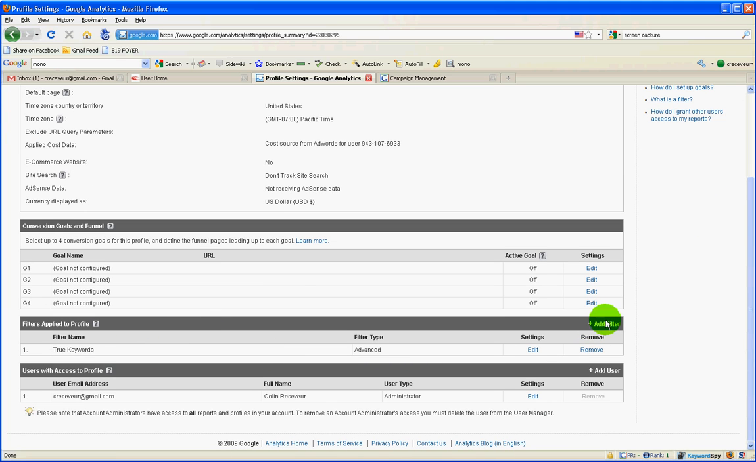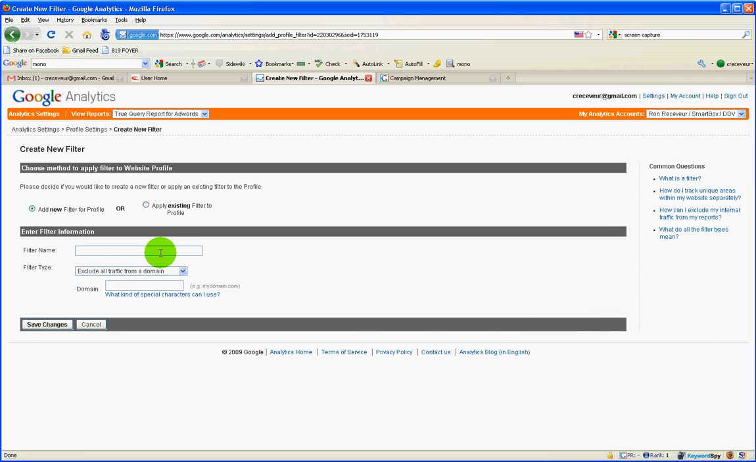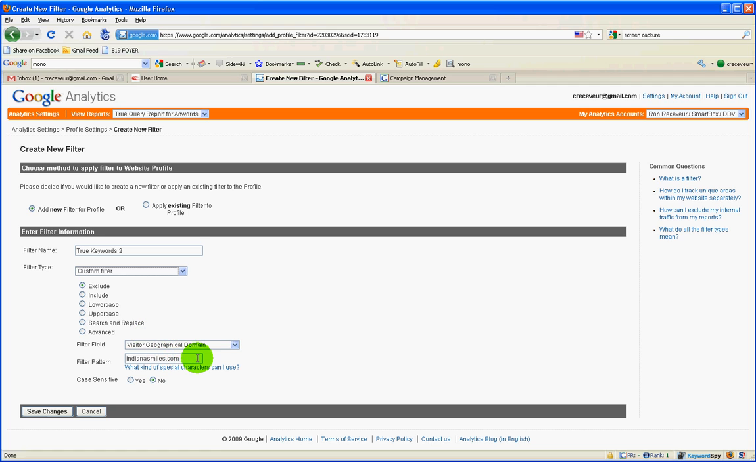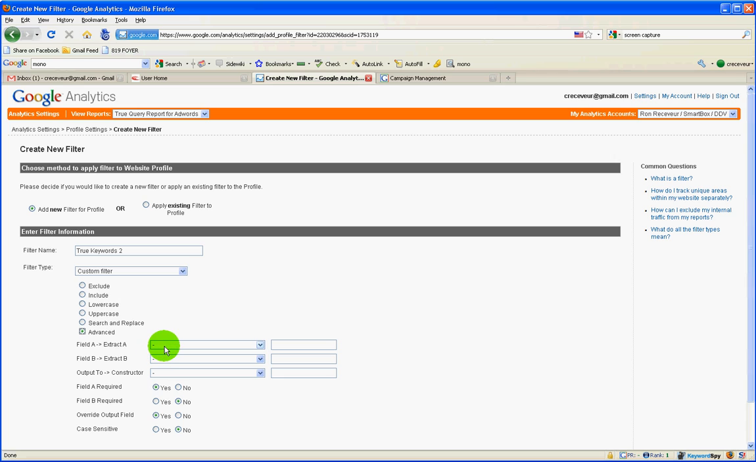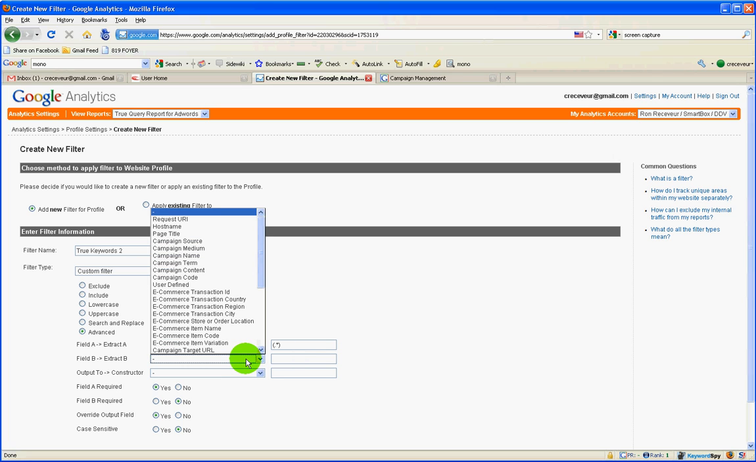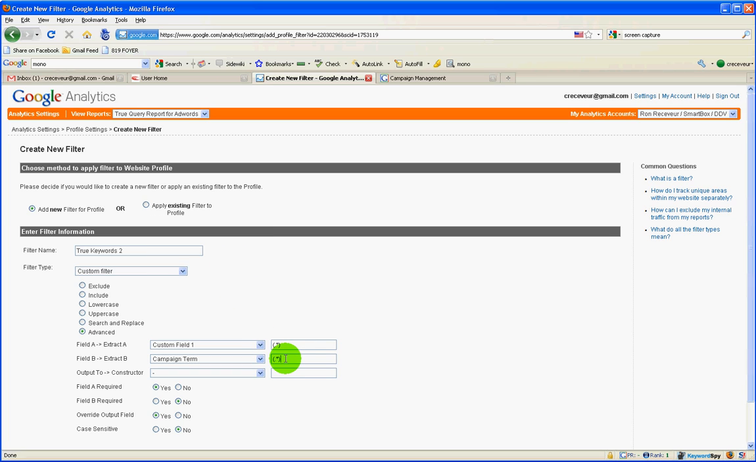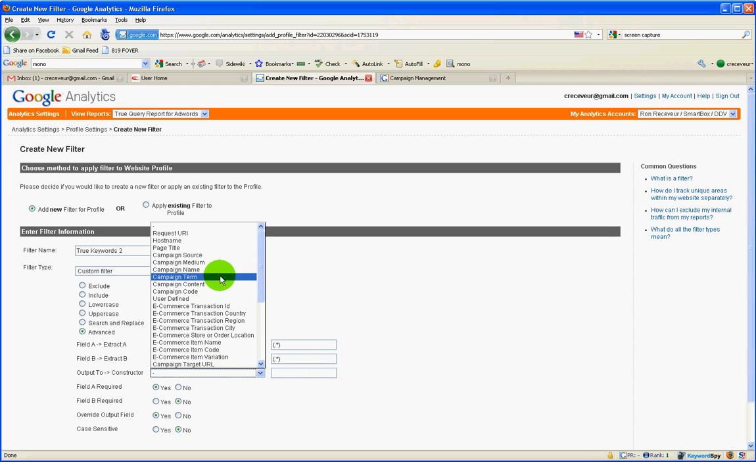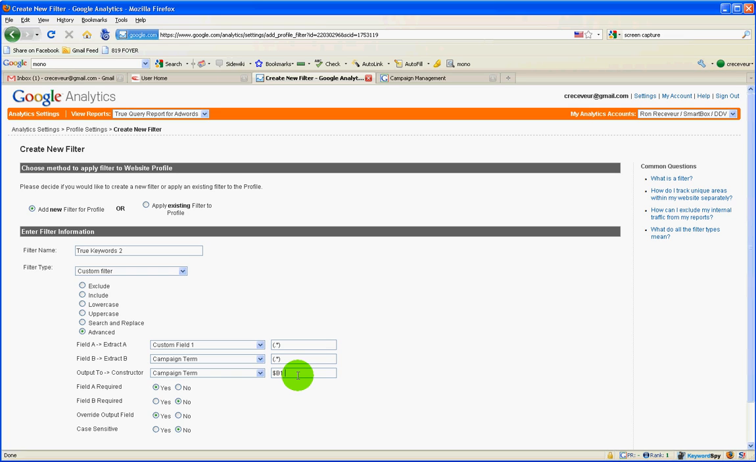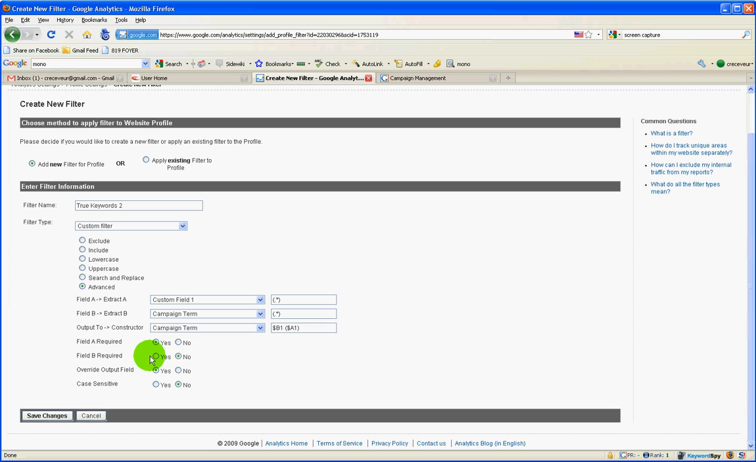We're also going to have to set up a second filter. We'll call this True Keywords 2. This again is going to be a custom filter, advanced, and custom field 1. We're going to use the regular expression wildcard, campaign term, and again the wildcard. And campaign term, and we're going to compile these two fields together and spit it out, and set required to yes. That all looks good there.